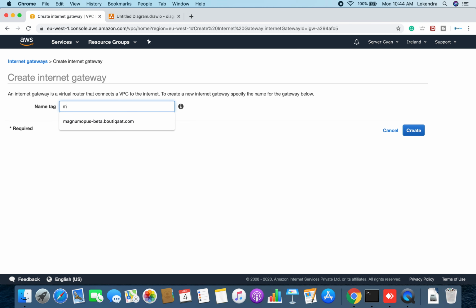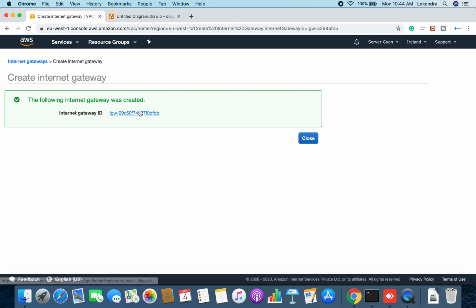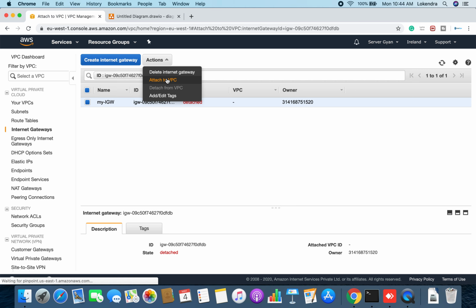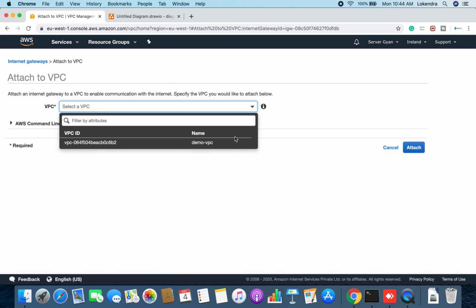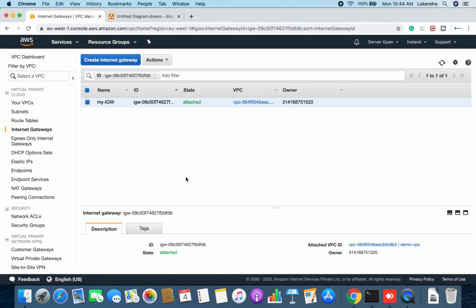I'll name it my IGW, my internet gateway. Then I will go to this internet gateway, and as it is showing state as detached, I will attach it to the VPC. If I click here, so far we were able to see two VPCs in this drop down list, but right now only one. Why? Because we cannot associate more than one internet gateway with one VPC. That is why it is showing only one. Okay, I have associated it.